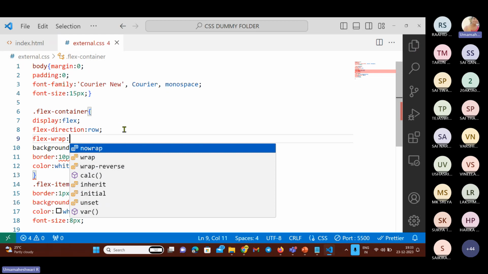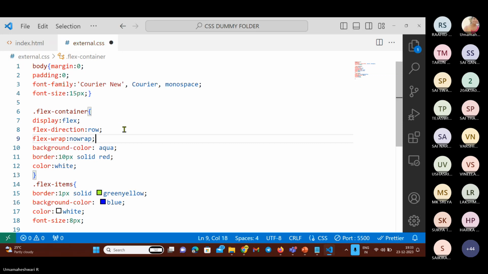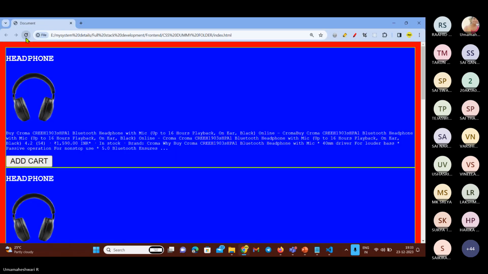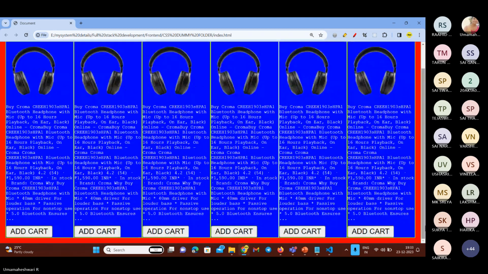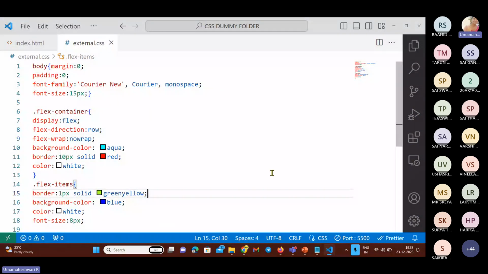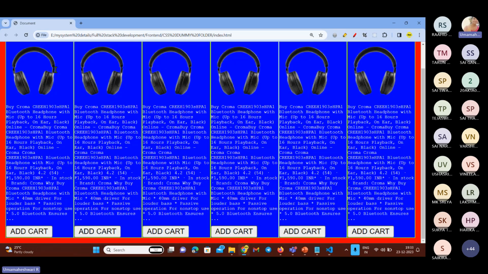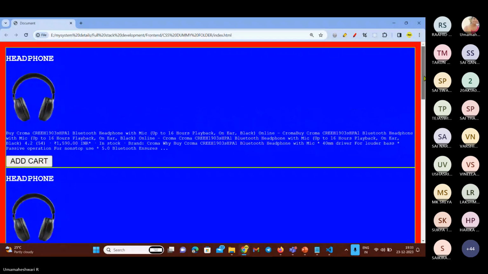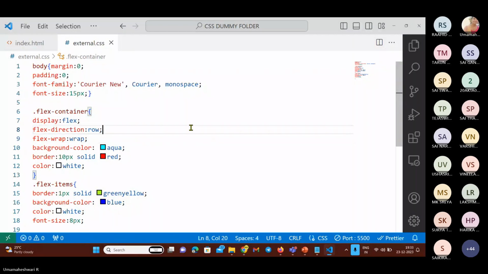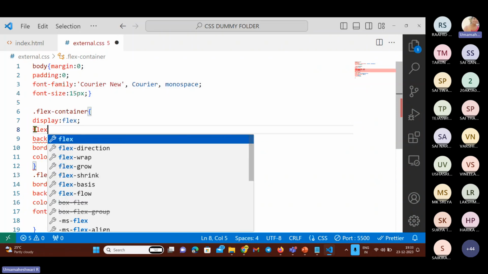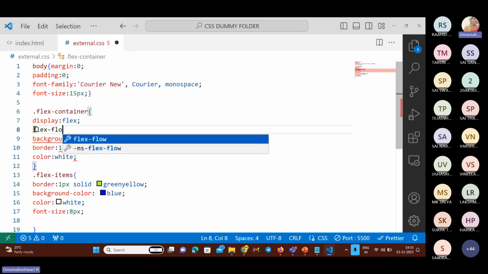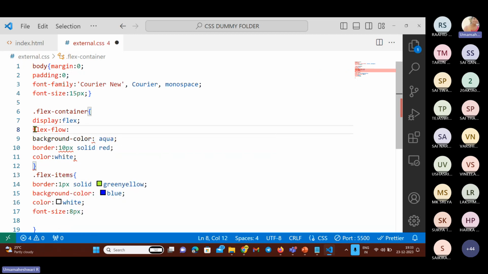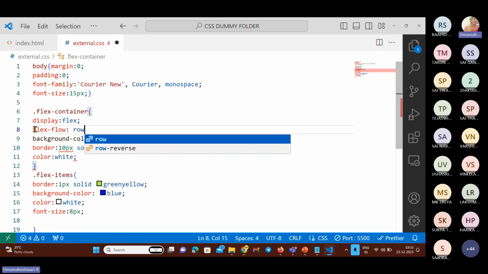So we know what is wrap concept. No wrap means it will be in a single row. So no wrap. Then we need to add more elements. Sorry, no wrap this is. So I will convert this to wrap. So now you can see, change this to. So there is a shorthand property. So let me try that. Flex flow. The shorthand property to apply both this row and wrap.